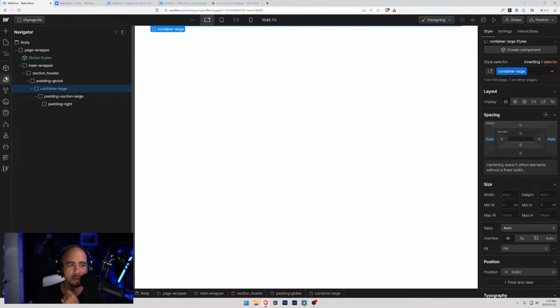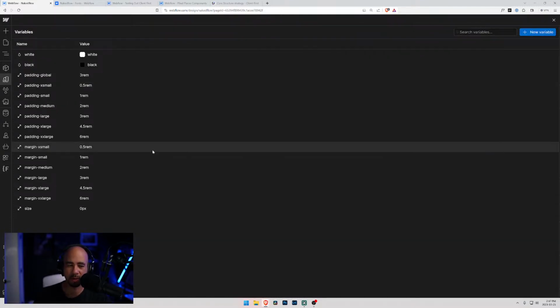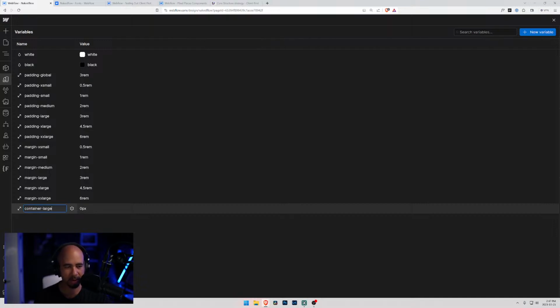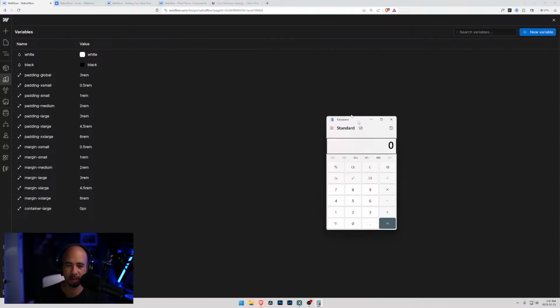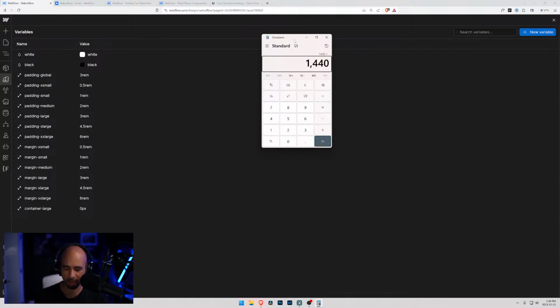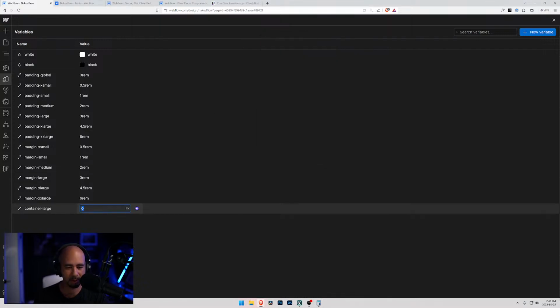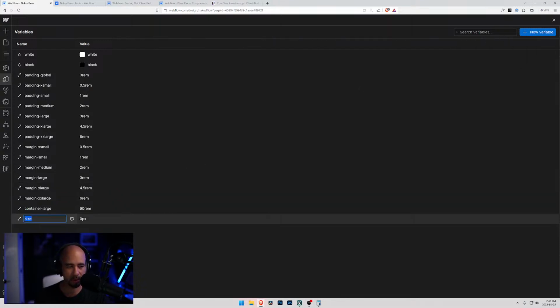So what we're going to want to do is create a few more variables. Let's go container large and set that to, it's a good breaking point. So let me get a calculator. So what would be large, like 1440 maybe, divided by 16, right? So it would be like 90 REMs. So 90. And go container medium. I don't know. Go 60.